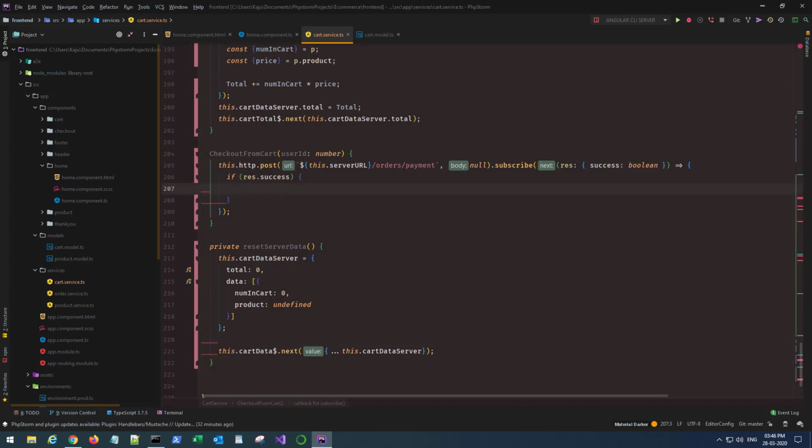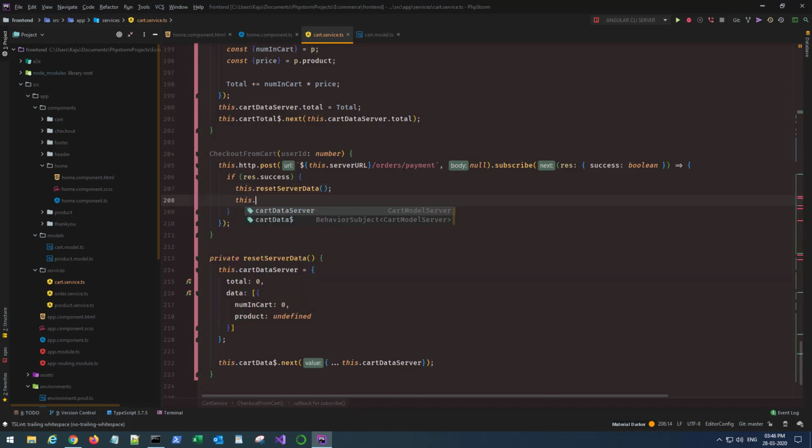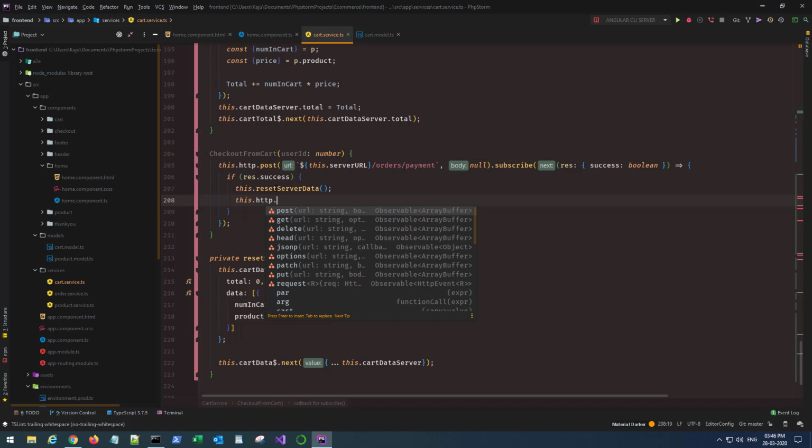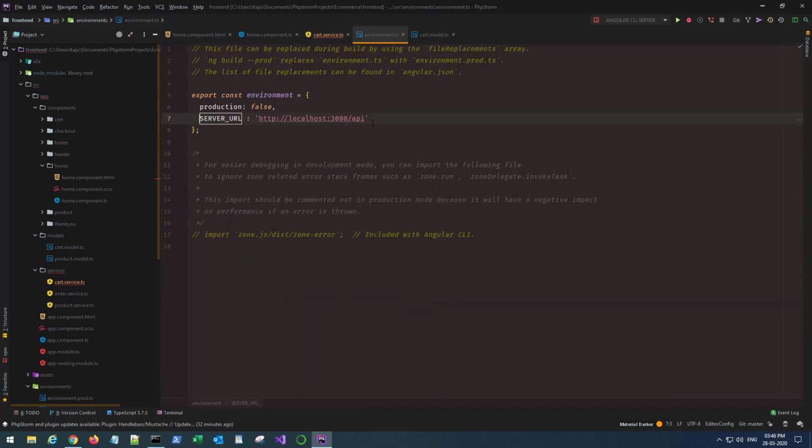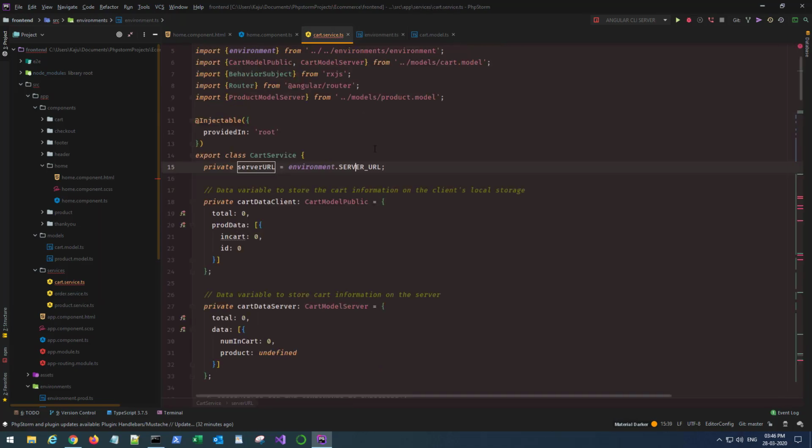So first thing I want to do here is reset the server data. If it's a success, I want to reset server data. Then I'll again use the HTTP client here and post to this.serverURL slash orders slash new. And this server URL is ending with API.